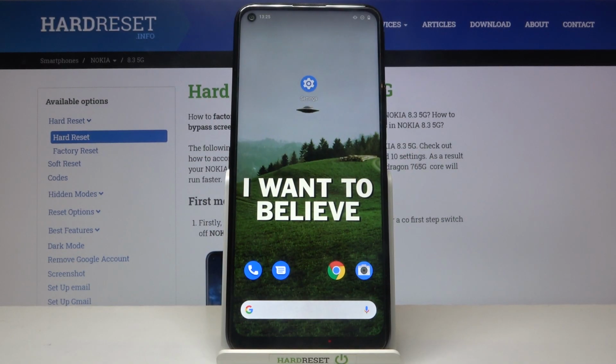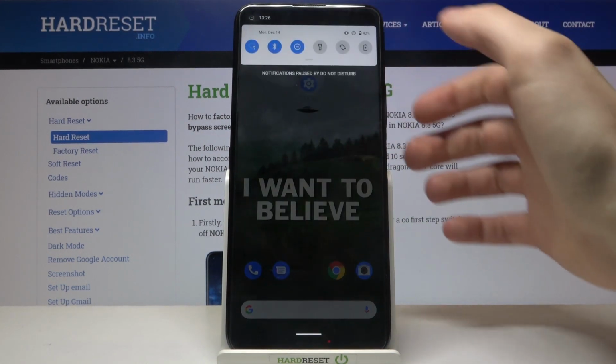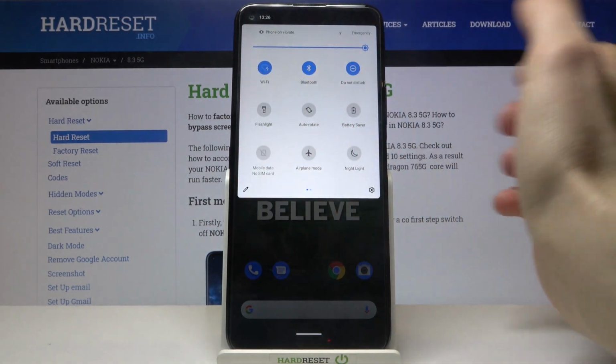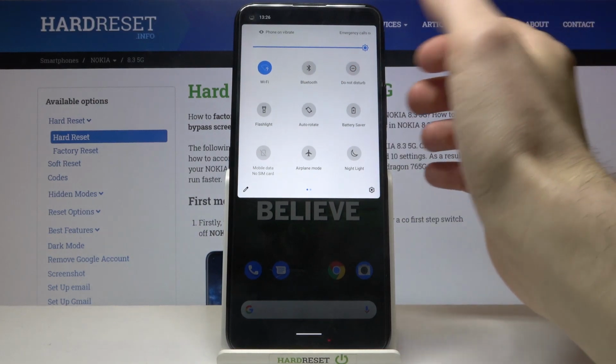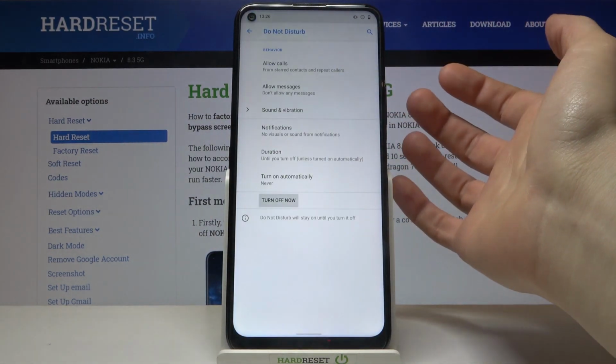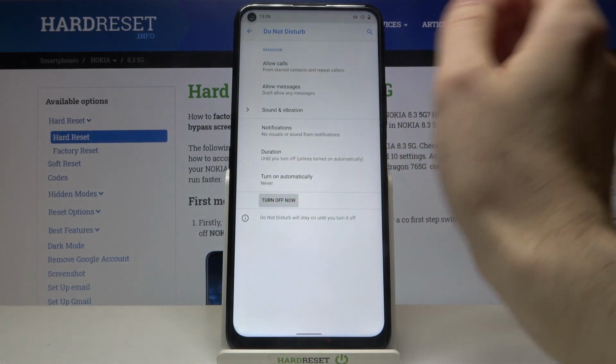Here I have Nokia 8.3 5G, and today I'm going to show you how to enable Do Not Disturb mode on this device. So firstly, you have to go to the upper bar, and here you have this button, Do Not Disturb. Tap on it once, and you can switch this mode. If you hold your finger on this button, you can also access some of its settings.